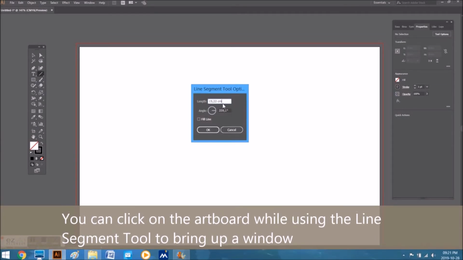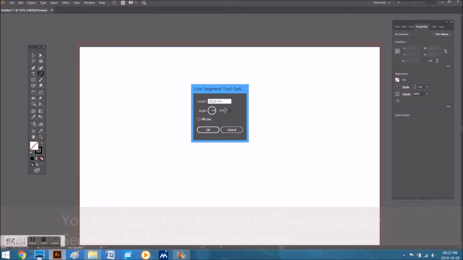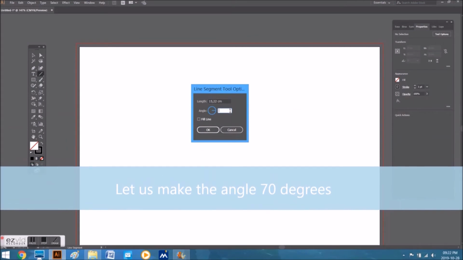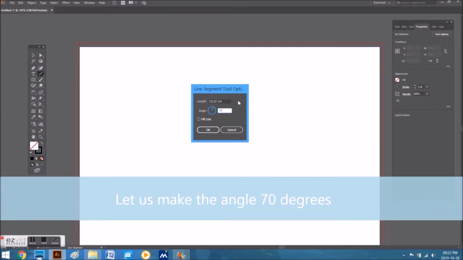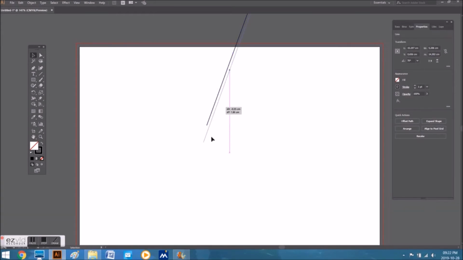Now another thing you can do is click anywhere on the artboard and you can choose the length or the angle. Let's just change the angle over here to 70 degrees. There we go. It created that for us.